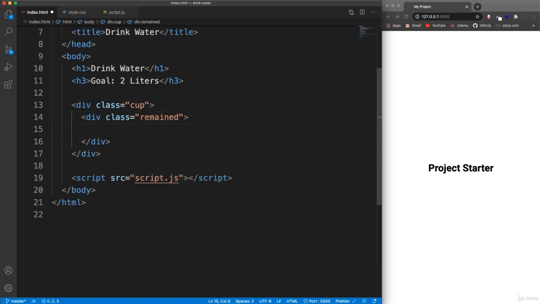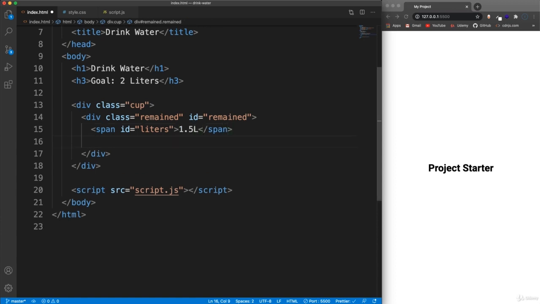So inside remained, I actually want to add an ID to this as well, because I'm going to use an ID to grab onto it in the JavaScript. So let's just say remained. And then in here, we'll have a span, and let's give this an ID of liters. And for now, we'll put in here 1.5 L. And then we want a small tag with just a label. It's just going to say remained. Obviously, this span is going to change. This small tag is not.